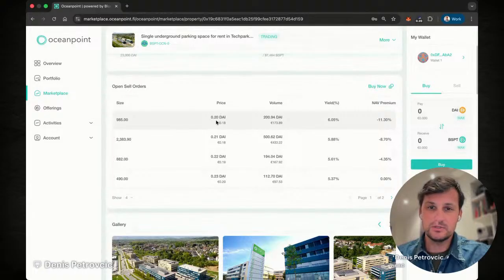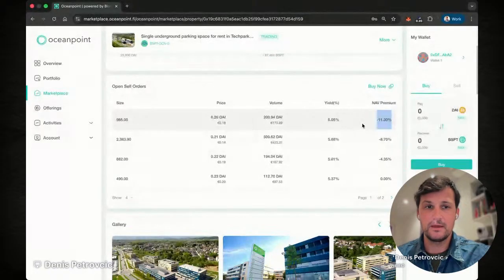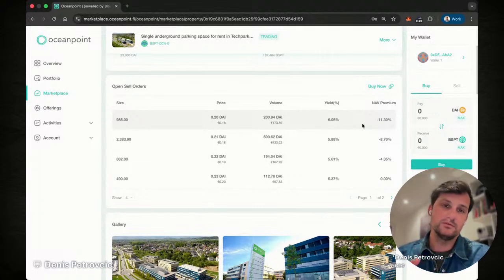And the cheapest offer is at 0.2 DAI, which is $0.2, which is 0.18 euros, which means that if I purchased it at this amount, I'm expected, based on historic performance, to yield 6% per annum. And I'm purchasing the asset at an 11.3% discount to NAV. NAV, for those who don't know, is net asset value.